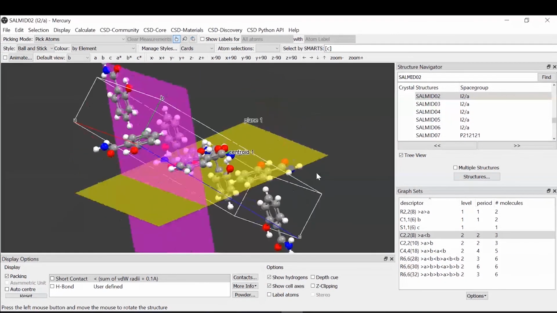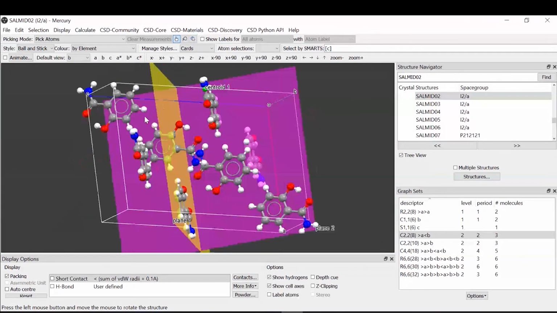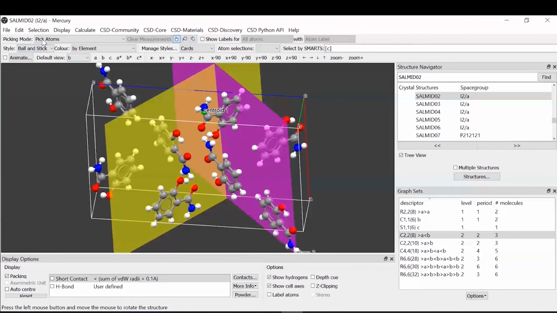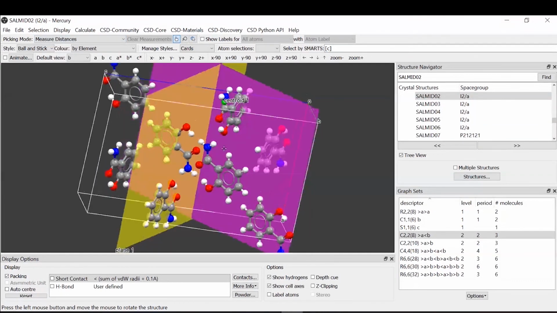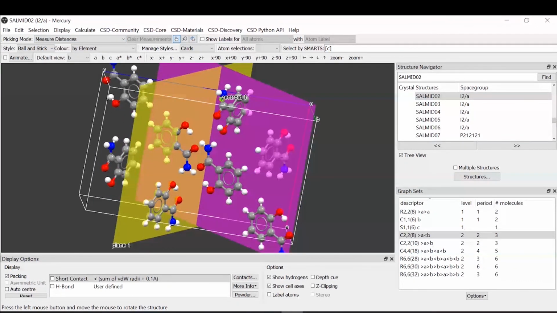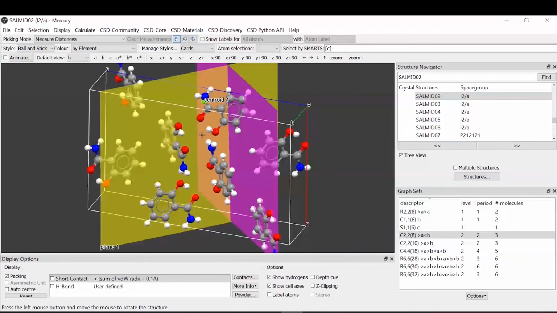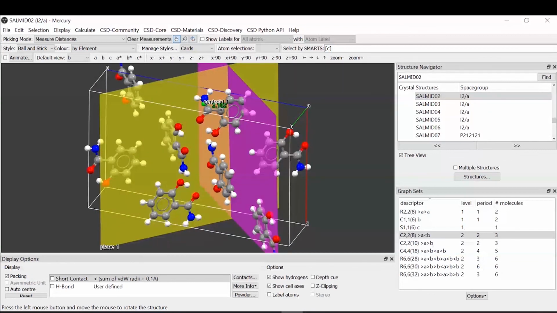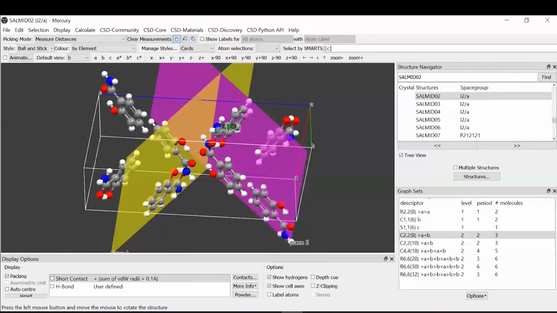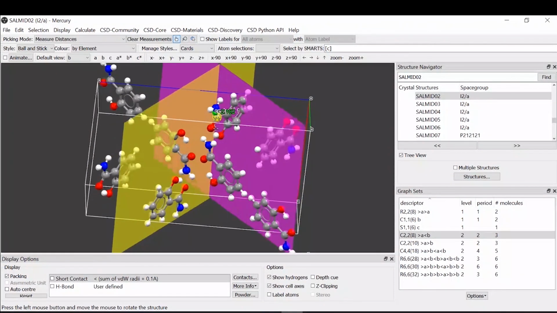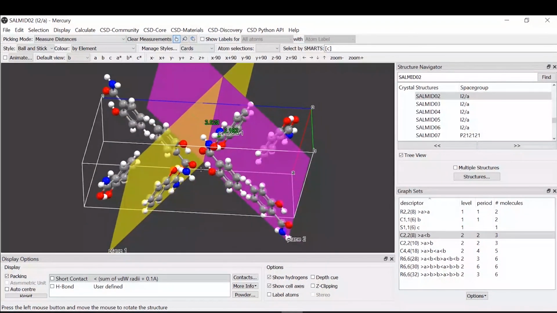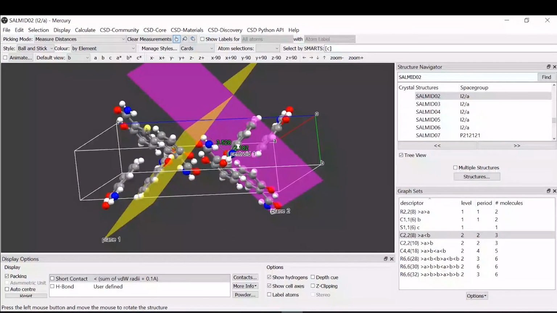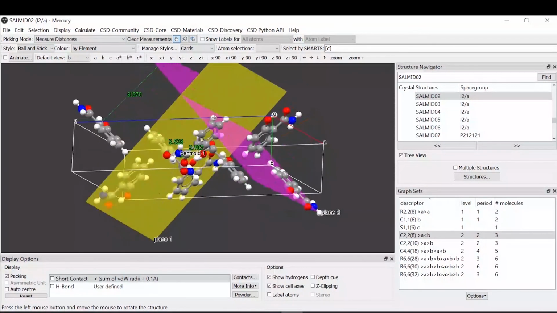Okay, so we can also use these elements to make measurements. So if we go back to picking mode, measure distances, we can measure the distance between the centroid and any other atom, for example. And we can even measure the distance between the centroid and a plane, or any atom and any of the planes.